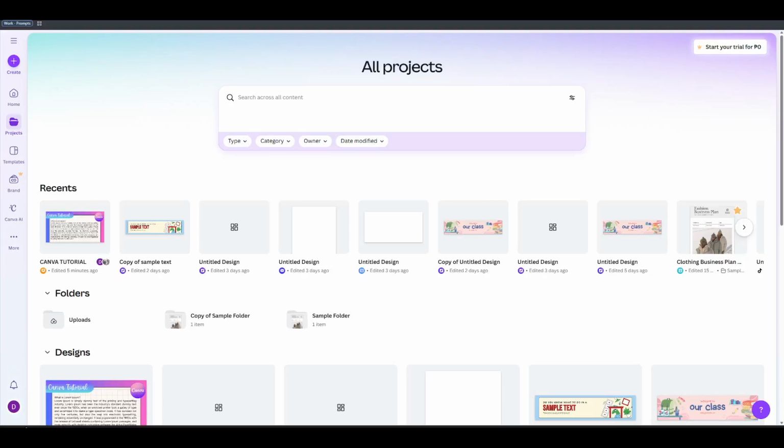In today's video, I'm going to teach you how to create a YouTube banner in Canva. By the end, you'll know exactly how to open the right canvas and start designing a banner that fits perfectly across your channel. Start on your main Canva dashboard.